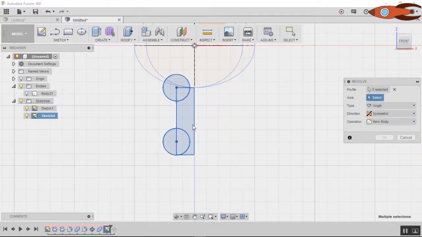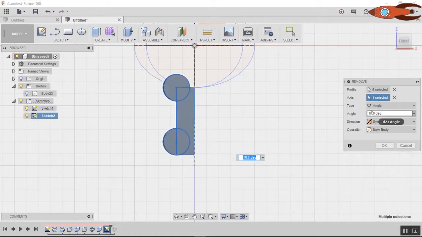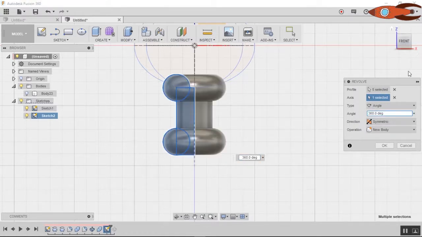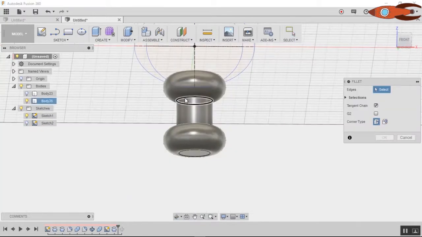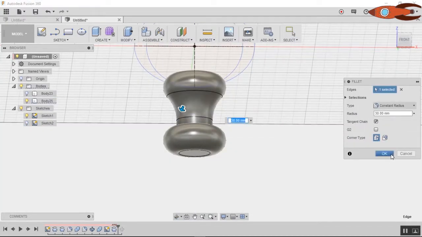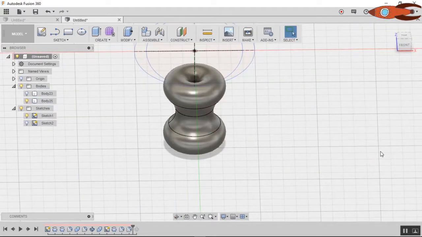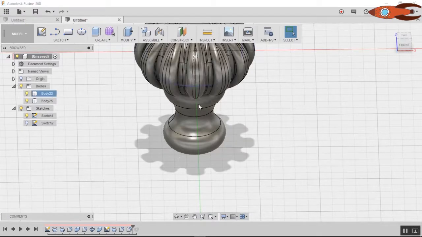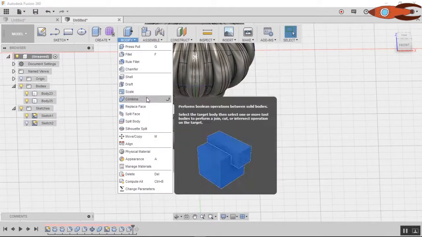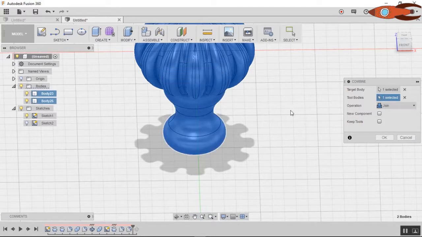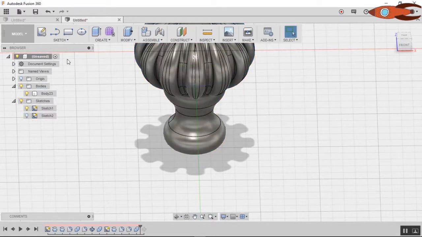Selecting an axis, 360. And let's apply a little fillet here. And another one here, something like that. Turn the first body back on, join the two: modify, combine, select, select, join.